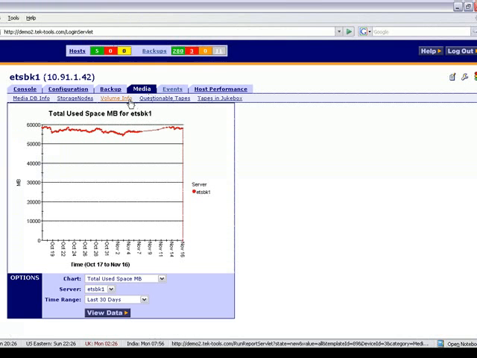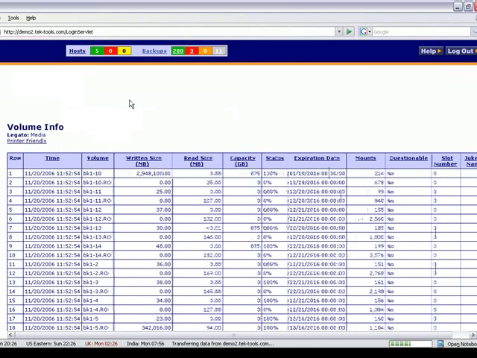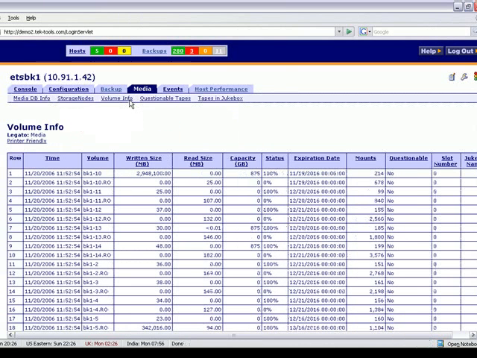In this case, we're clicking on the media. We can go ahead and show you a nice list of the media that's out in the environment. We'll give you the location, and whether or not it's a questionable tape or a suspect tape. You can run reports and create custom reports to get a nice daily report on what tapes you need to pull out of the libraries.